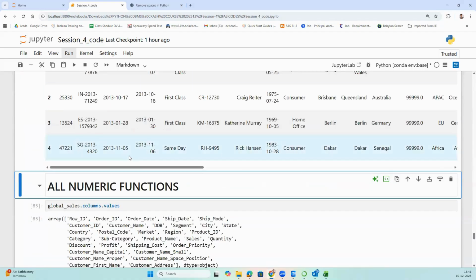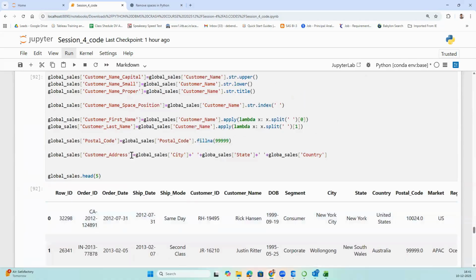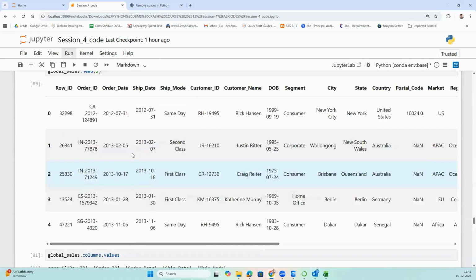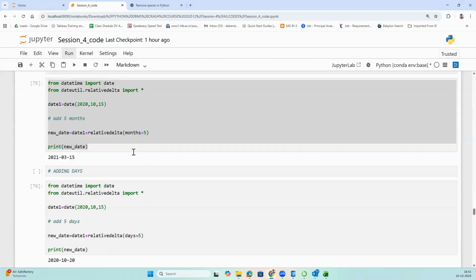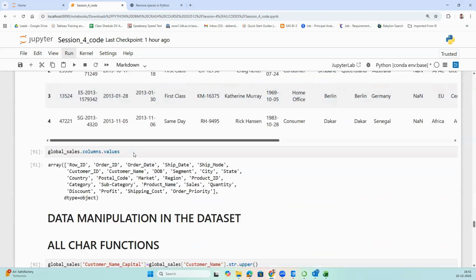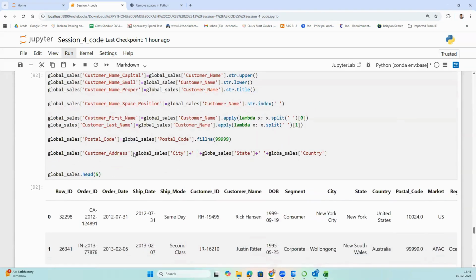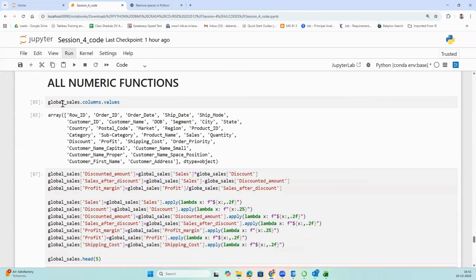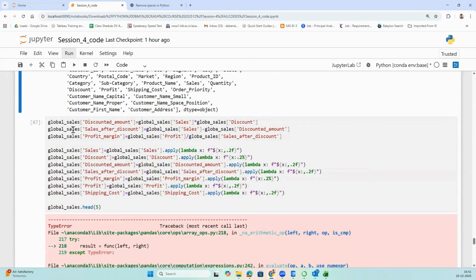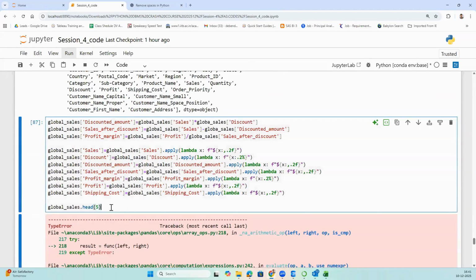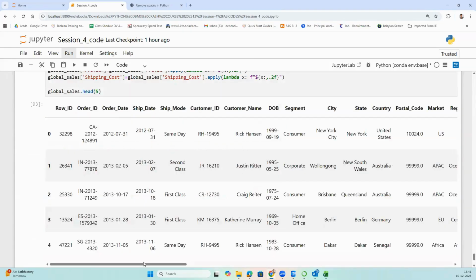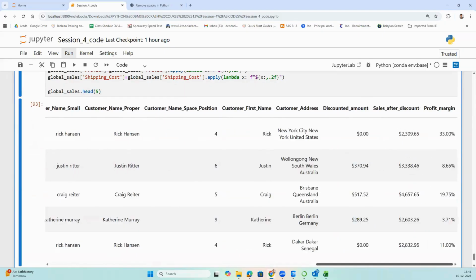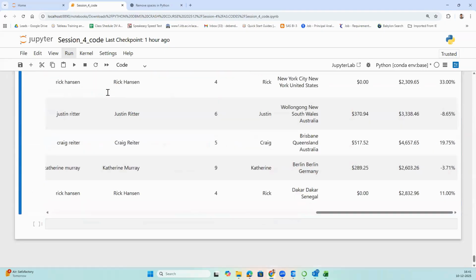Sir, let me see. 84, you have missed one L. Cell 84. Where is the error? 84. I got this output here for the numerical data. I'm going for global sales, all this as global sales, run this program. I get this output. It is all coming now. Yes, this is all coming with this.